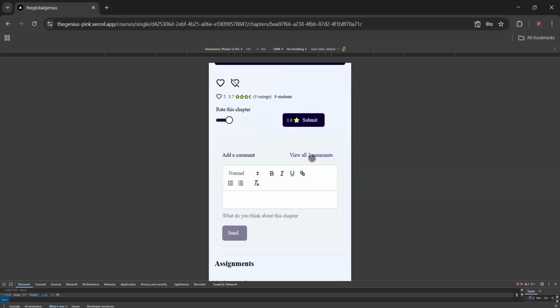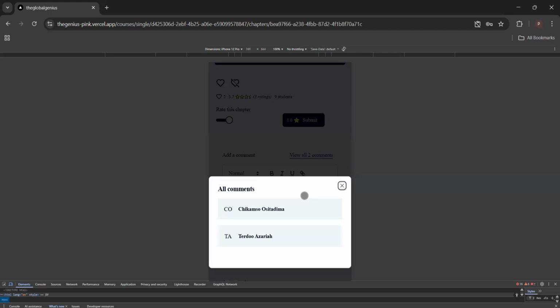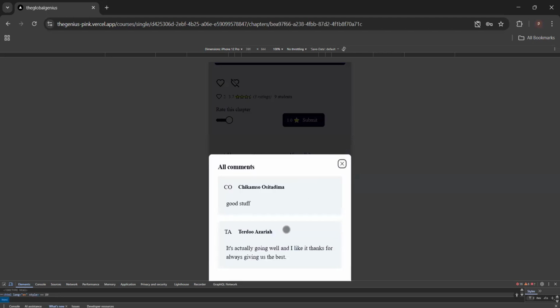We also have some comments. If I click on view all to the 2 comments, let's see what the comments say. It says good stuff, and this one says it's actually going well, and I like it. Thanks for always giving us the best. So these are comments from students who have taken this class, who have started this chapter.